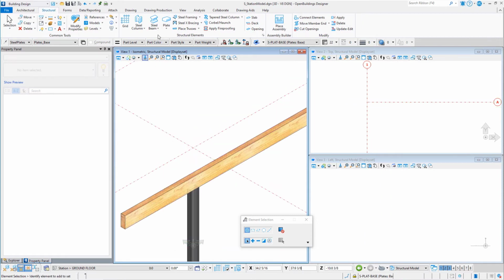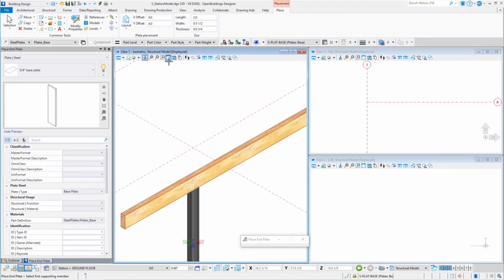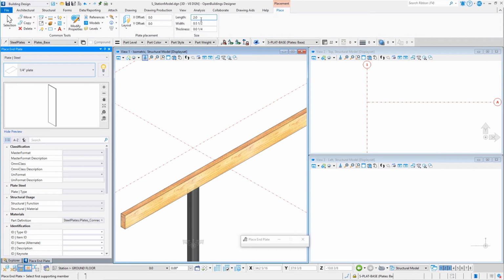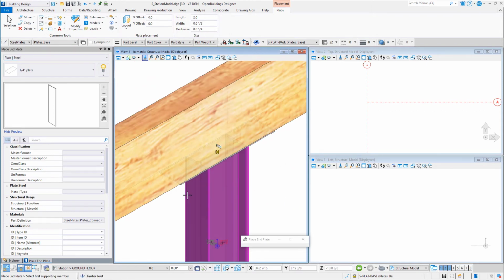This time, select the end plate tool. Set the layout to automatic. Set the catalog item to a 1/4 inch plate. Set the length to 2 feet or 600 millimeters, and set the width to 5.5 inches or 150 millimeters. Select the steel column, then select the timber beam. A plate is created at the top of the column.